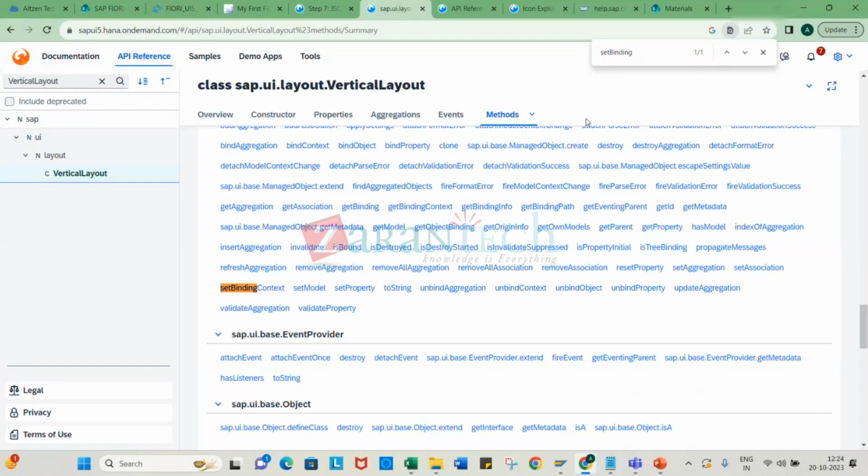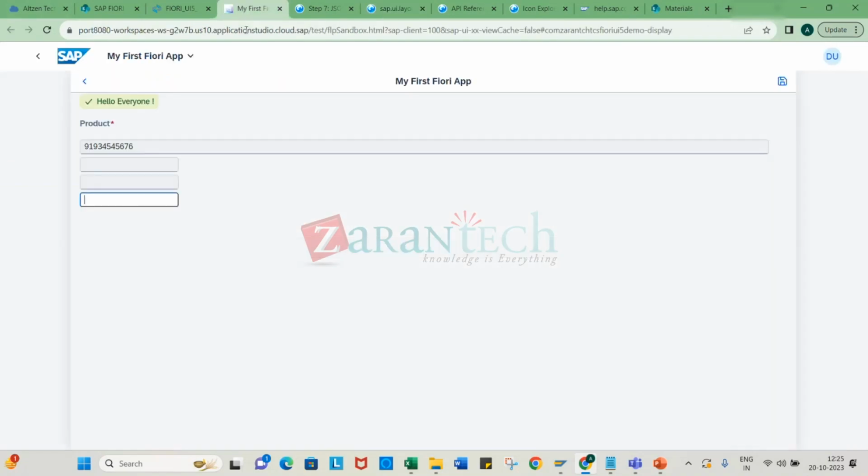So you can also search like this. If something is not available, then it may not be supported in that scenario. But let me see. Okay, it's not. Let me try a different binding then.